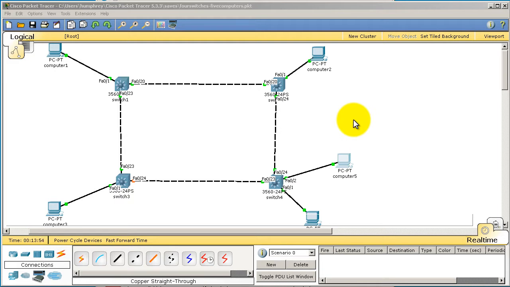All of our switches are already on, they're plugged in, links are up, and you notice that this link is orange. We're going to talk about that in a future lesson, but spanning tree has blocked that link so that we do not have a loop. So we'll be talking about loops and spanning tree in a future lesson.